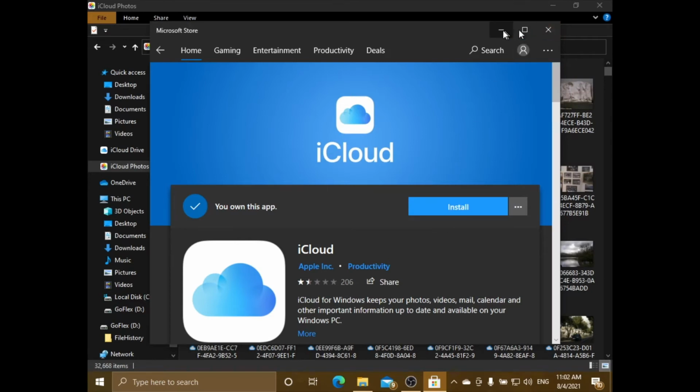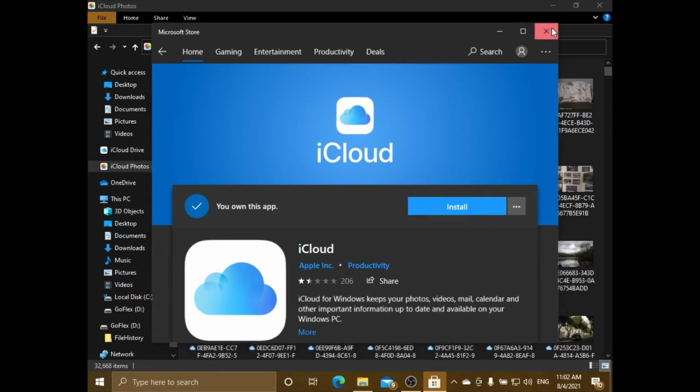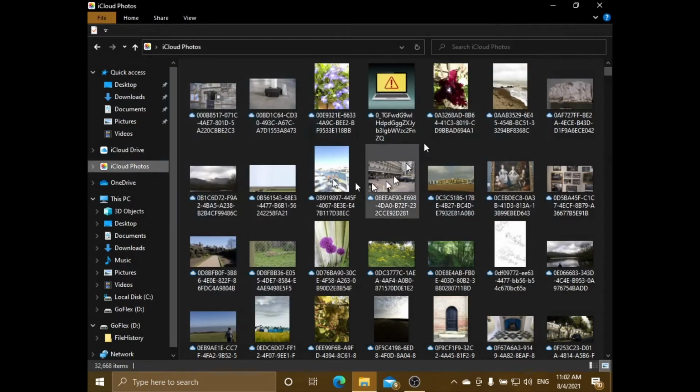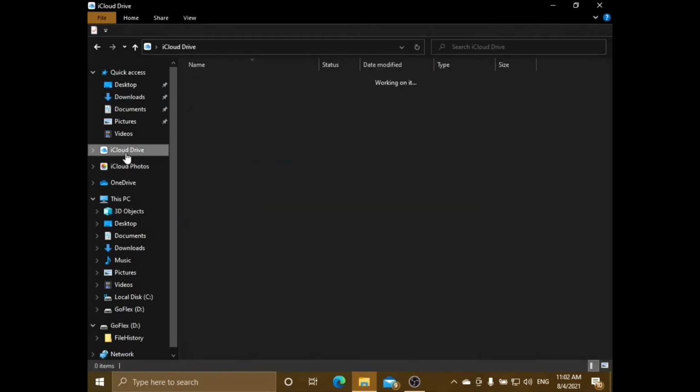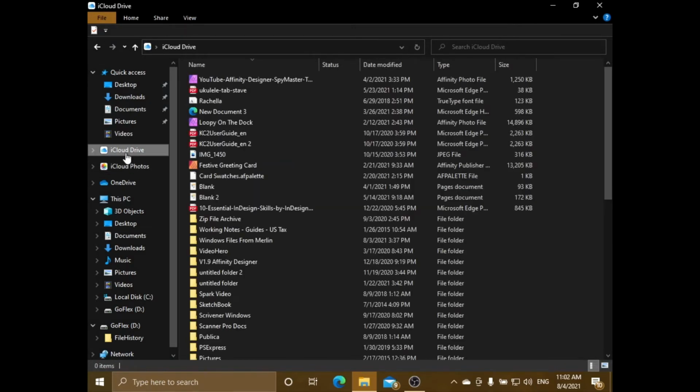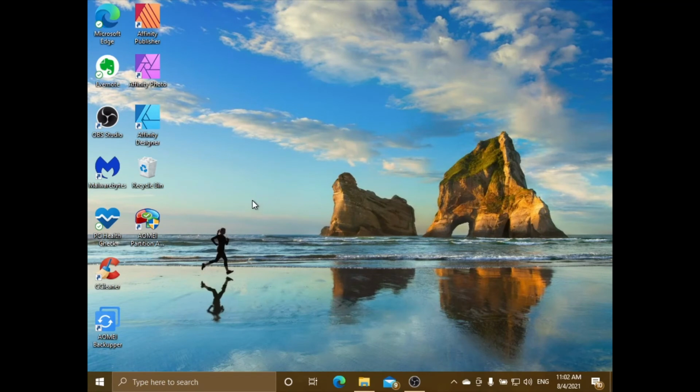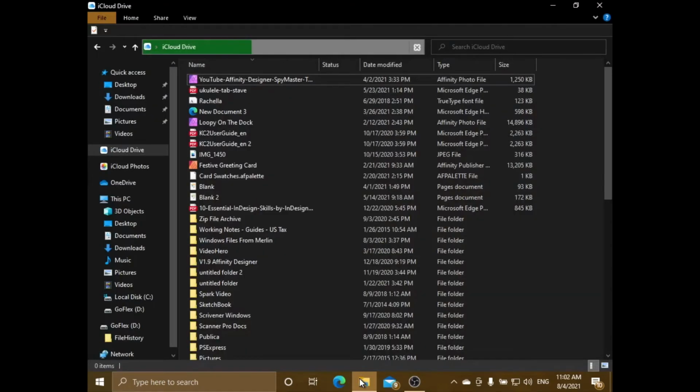What I actually do is work in that area. Now I'll close that because it's already installed, but there's all my photos installed, well, ready for use. There's my iCloud Drive ready for use, and that's all done simply through there, through the iCloud. Let me bring that back up.